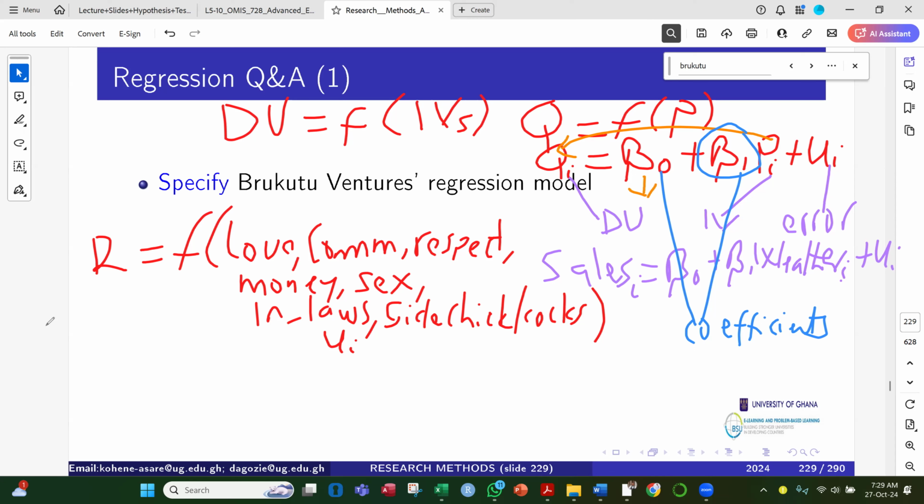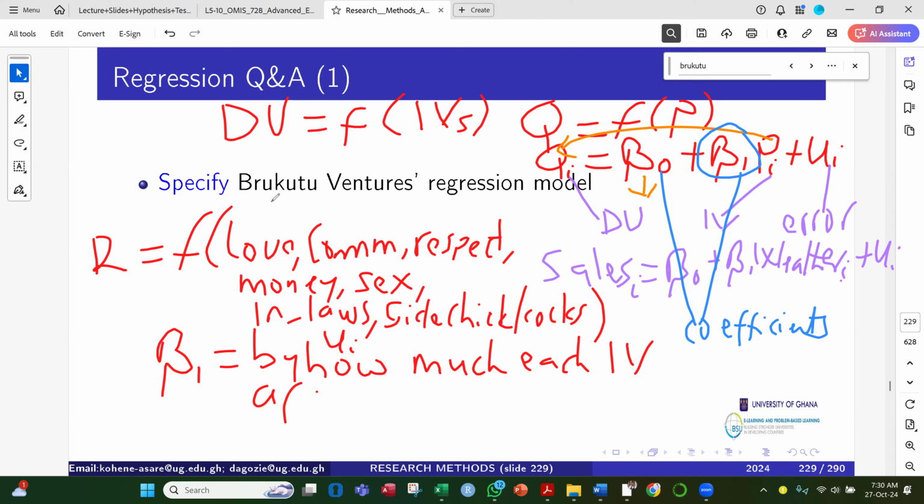It's quite interesting the lady is saying it's money. Are you sure it's money? It's love. Basically, that's what everybody says, it's love. Love is key. But the question is that if you don't subject this to statistical torture, you cannot prove that. So the beta parameter, the beta one, in this case, is telling you by how much each independent variable is affecting the dependent variable.